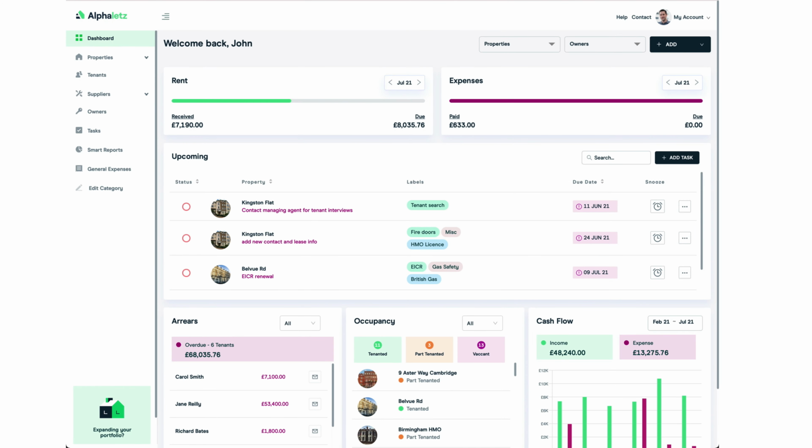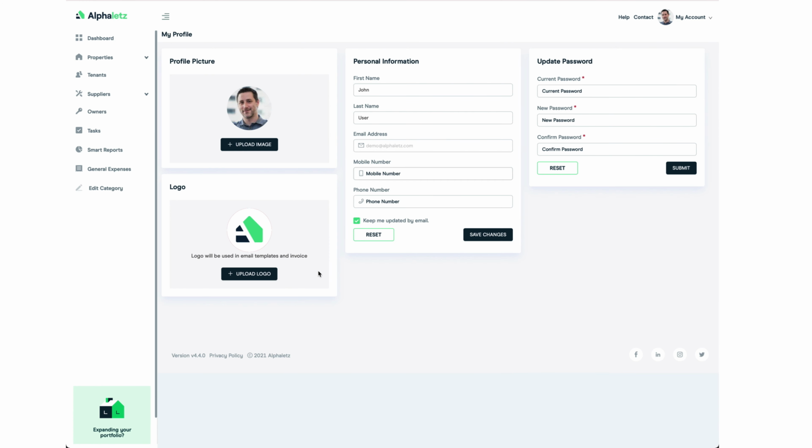Okay, so here we are back on the front page, and I'm now going to show you quickly the changes to my profile. So go in here. And now you notice that you can upload your company logo. Not everybody has a company logo, but more and more landlords have a limited company now. So if you wanted to put that in here, you can do. And then it'll be used for your email templates and invoices if you would like to do that. You'll find that in my profile.